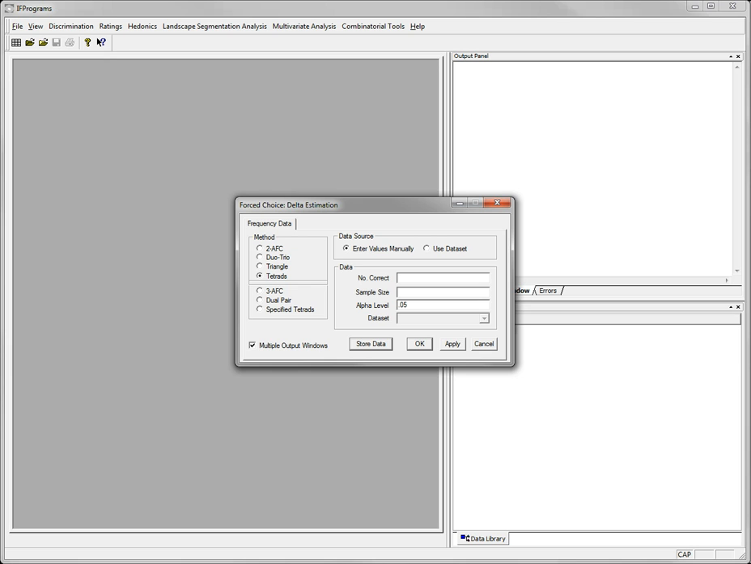Below the Methods section, you are given the option to have multiple output windows. Checking this box will allow the graphical outputs of successive analyses to be printed in separate windows. This will enable the user to make side-by-side comparisons of the graphic output if desired. By unchecking this option, all windows will be closed and only the current analysis graphical output will be visible. For this example, we will uncheck this box.